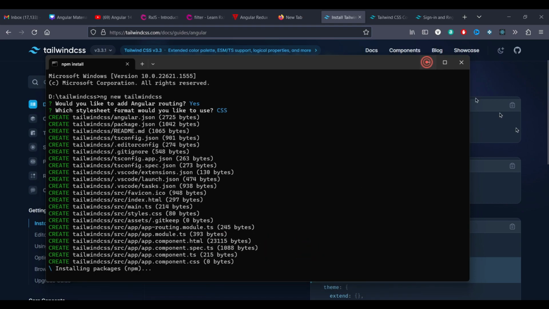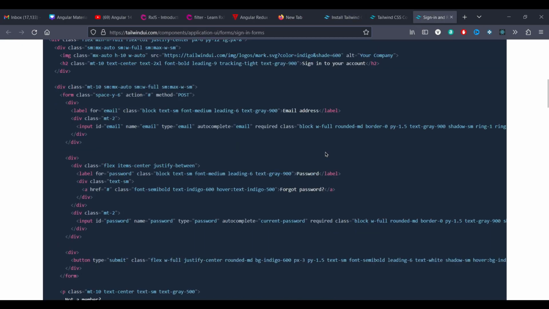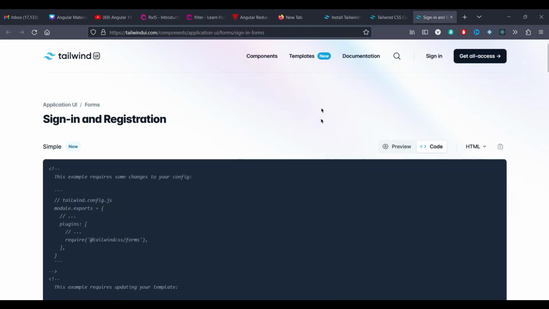Yes, it is still installing. Let's wait for some time. Meanwhile, let's see the documentation as well.